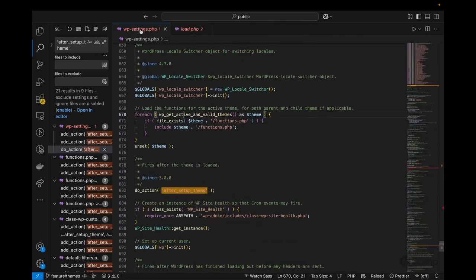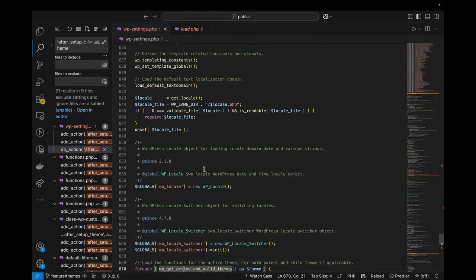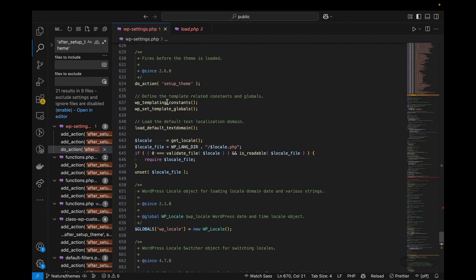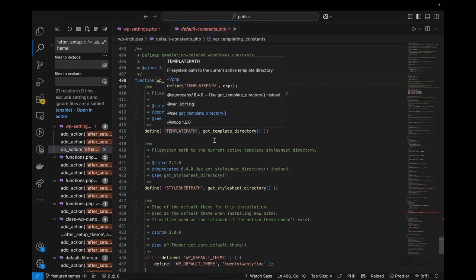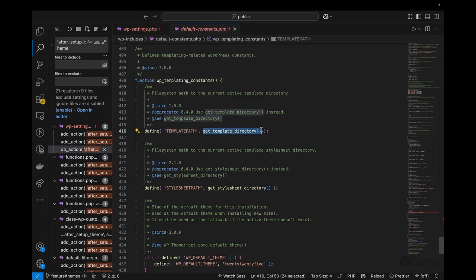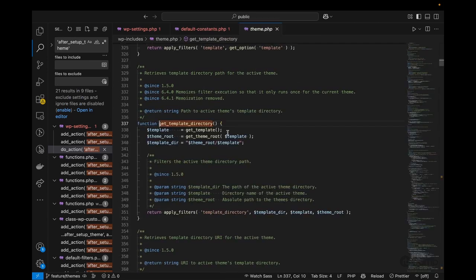If we go into wp-settings.php a little bit above, we can find a wp_templating_constants function being executed. Here you can see the TEMPLATEPATH constant being set to the value of the get_template_directory function, and the STYLESHEETPATH constant being set to the return value of the get_stylesheet_directory function. If we look at the definitions, the get_template_directory function makes use of the get_template function.